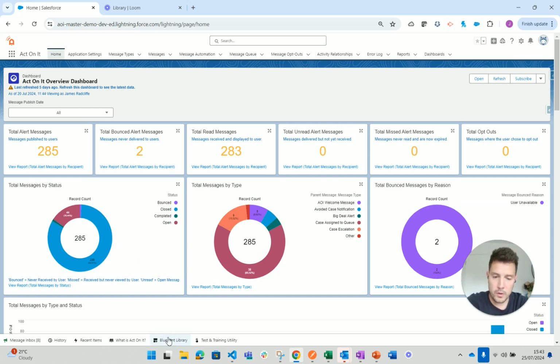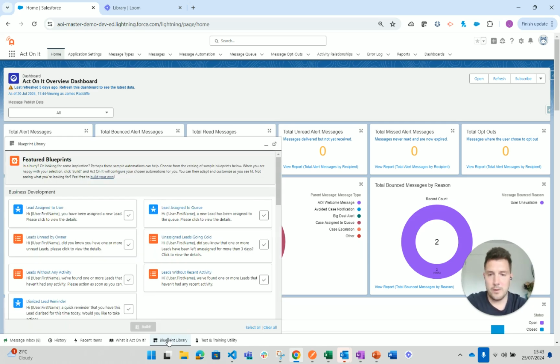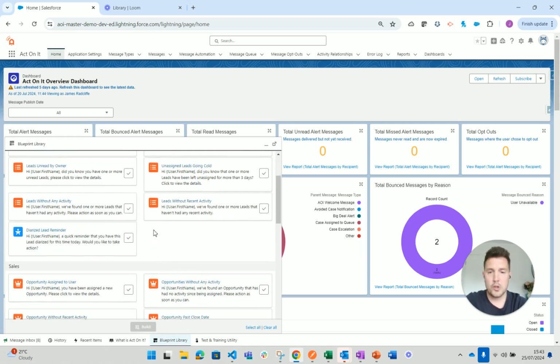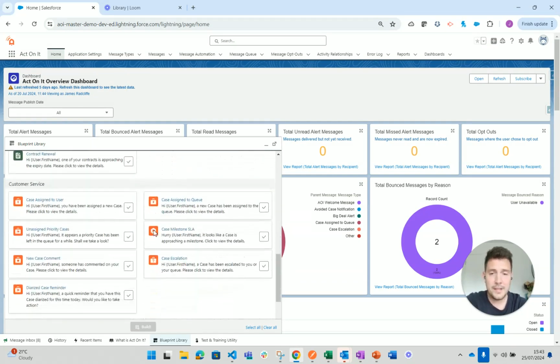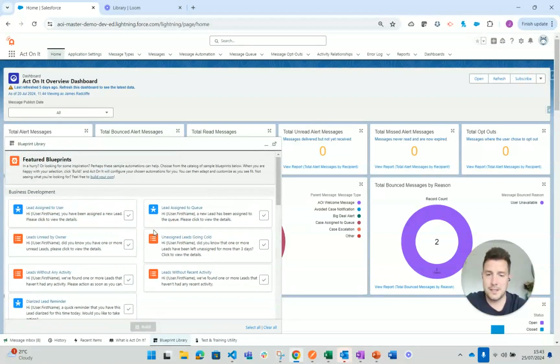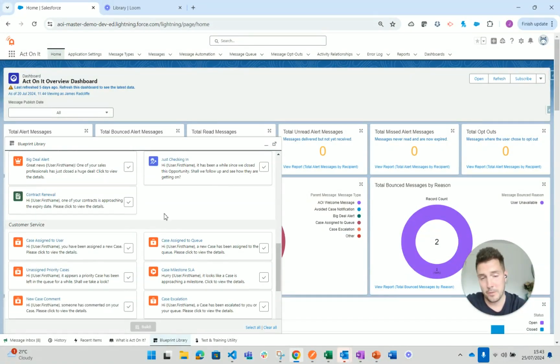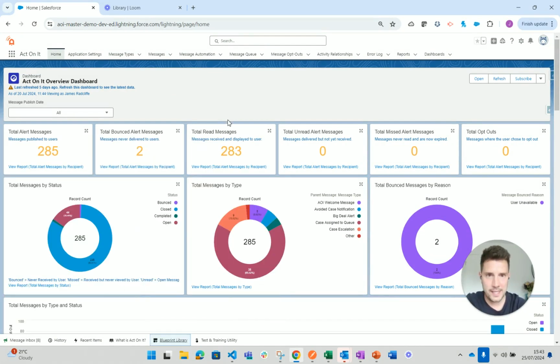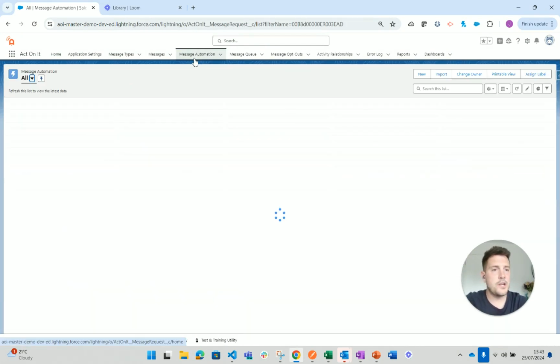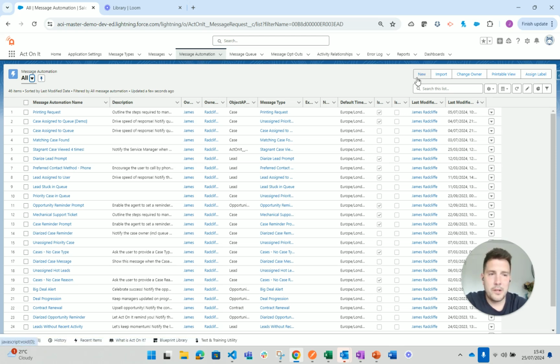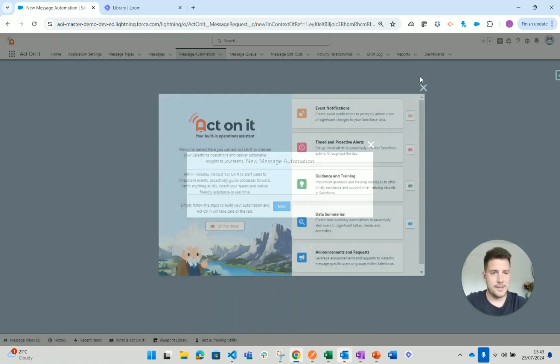Before I start that though, I want to quickly draw attention to the blueprint library here. So if you need some inspiration on possible use cases, here you can go and choose from a growing list, a catalog of automations that come out of the box. But we're going to see how easy it is to build from scratch. So I'm going to create a new automation here.